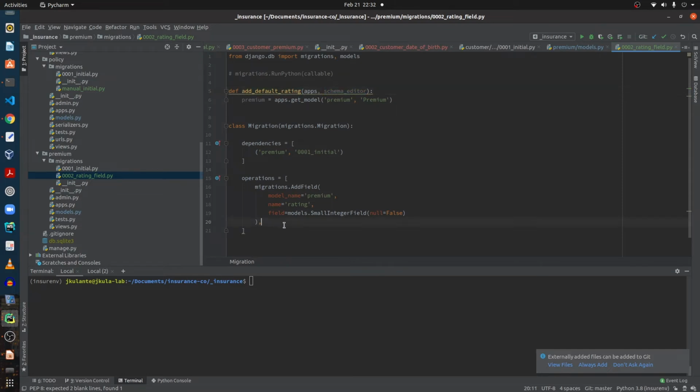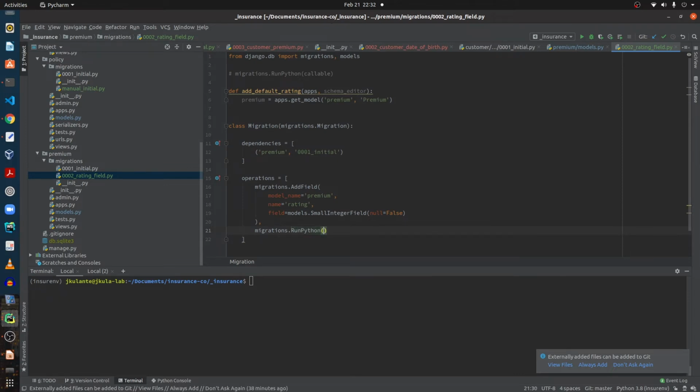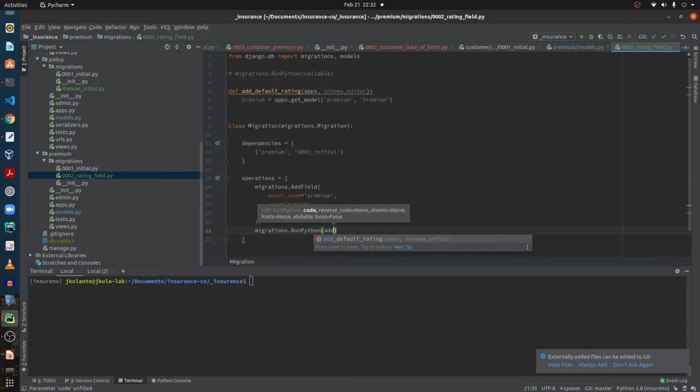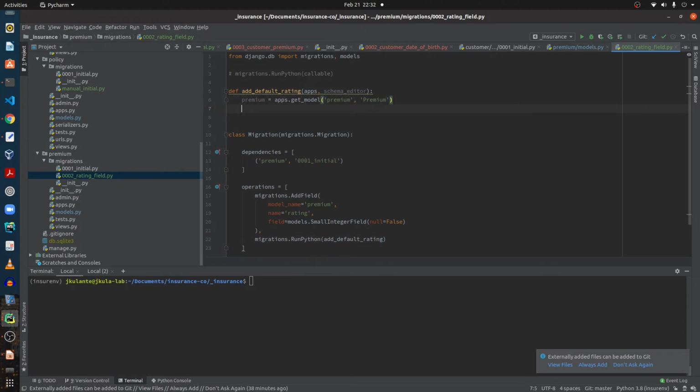So after we add a new field, we can just run migration run Python and pass add default rating as a parameter. So default rating will loop through, we loop through premium, all the historical data in premium.